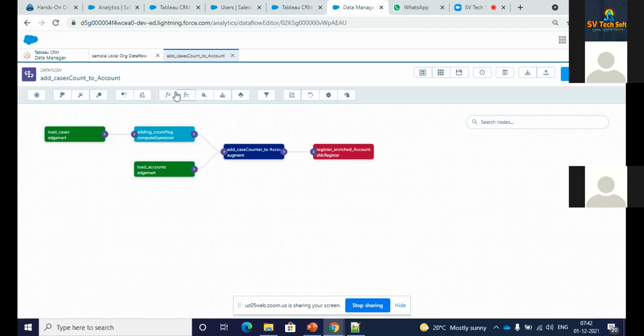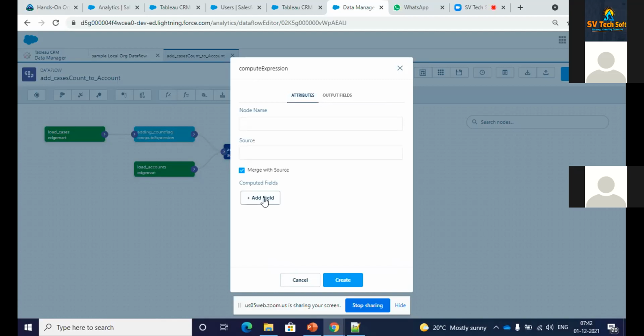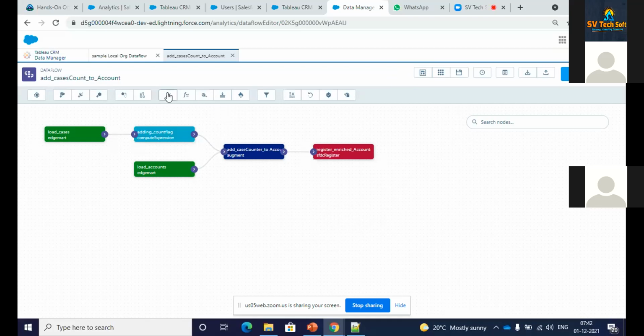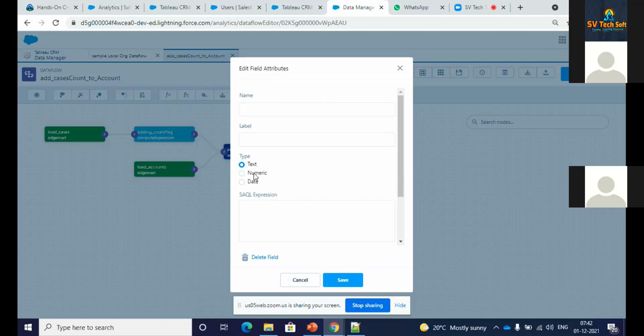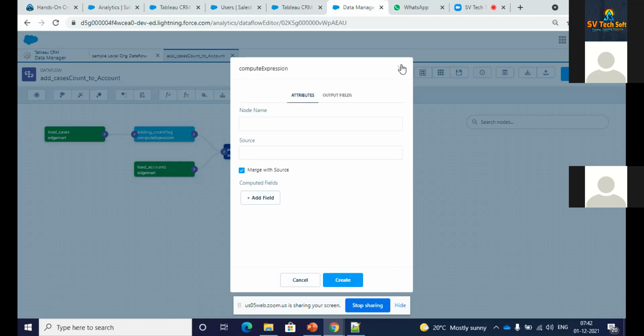And you have the compute expression. A lot of compute expressions can be written. You have case when and all these things, and those can be written in the compute expression. Once you click on the compute expression, there are different ways: you can have the type as text, numeric, or date. Based upon that, there is the SQL expression. SAQL is nothing but Salesforce Analytics Query Language, which is the language that Analytics mostly understands. So this is something you can do over here, and you can make the compute expression.